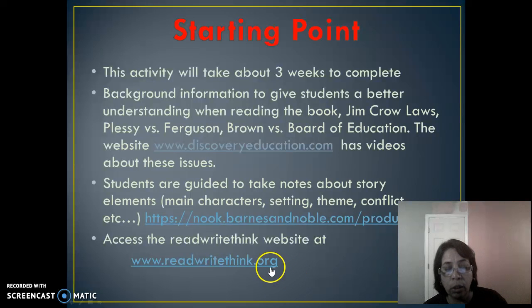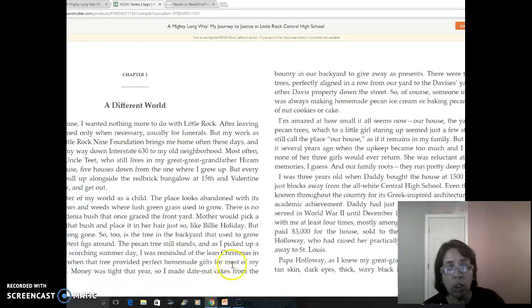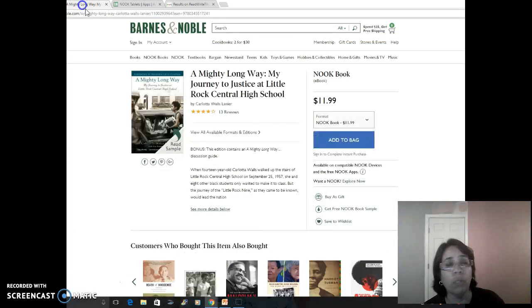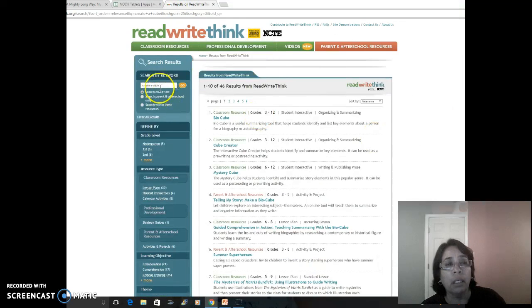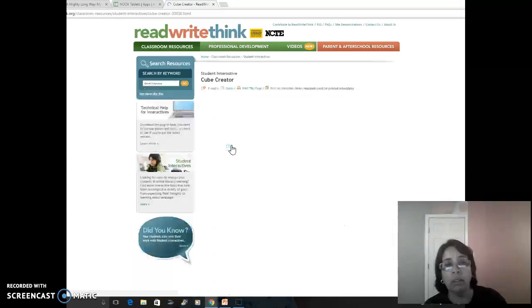Once they have all their notes, and once they understand who the main characters are and all the elements, then you can go to the website readwritethink.org, and there you can have the students create what you call a cube. On that cube, they'll have to write all the elements of the narrative. On your search by keyword, create a cube is where you want to go. Once you go there, it's going to come up with all these different cubes that you can develop. You want to go to Cube Creator.